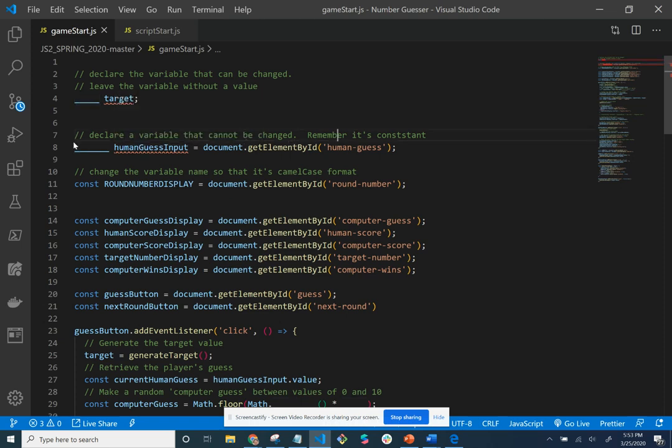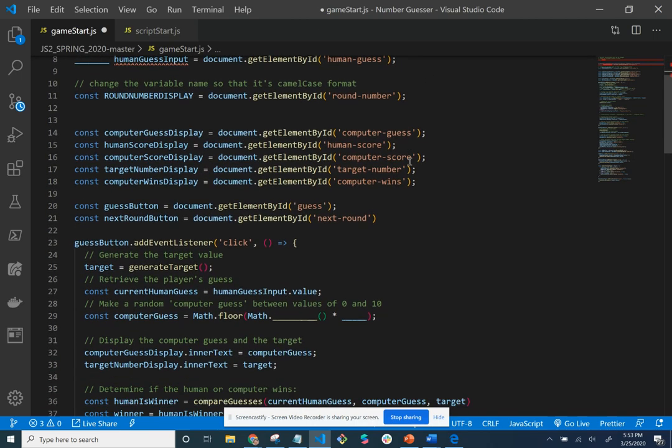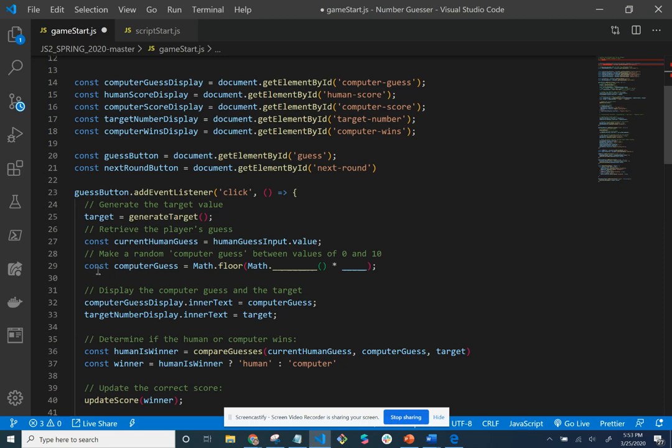Same thing on this one, on line number 8. It cannot be changed. Remember, it's constant. There's a typo in there. So in your file, you're going to see that typo. That's okay. And then there was another one. And the math object. So remember, we were doing math random, and math floor is already there.